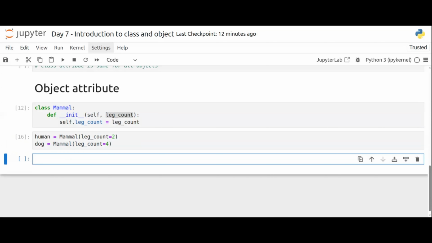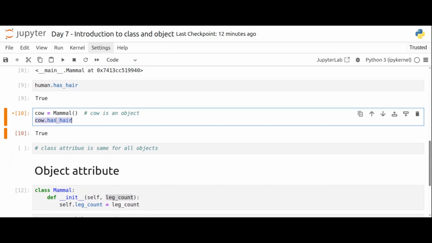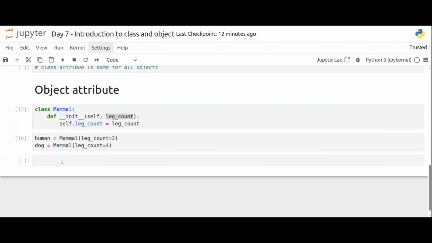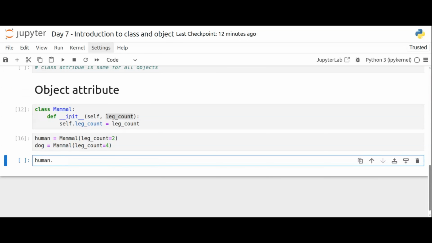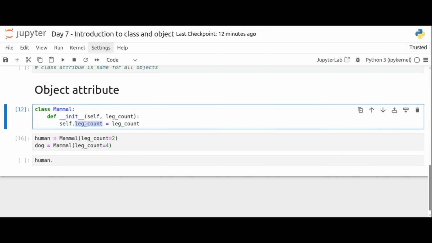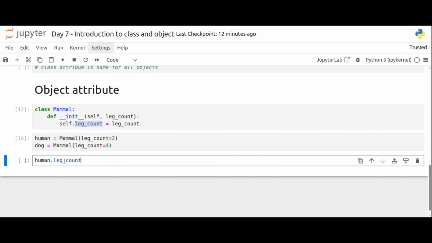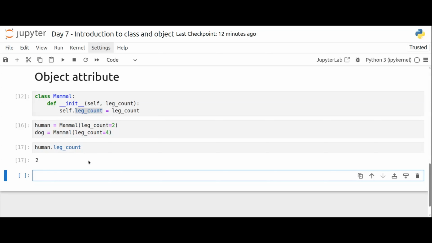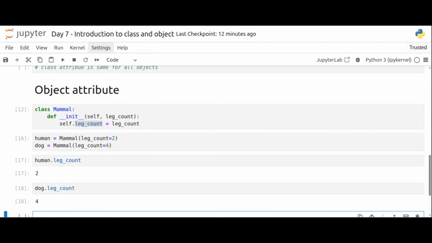Now, this is how we access the class attribute, right? Object dot attribute name. So we need human dot, what is the attribute name? Self is a human, right? The attribute is leg count. So human has 2 legs. Dog dot leg count is 4.